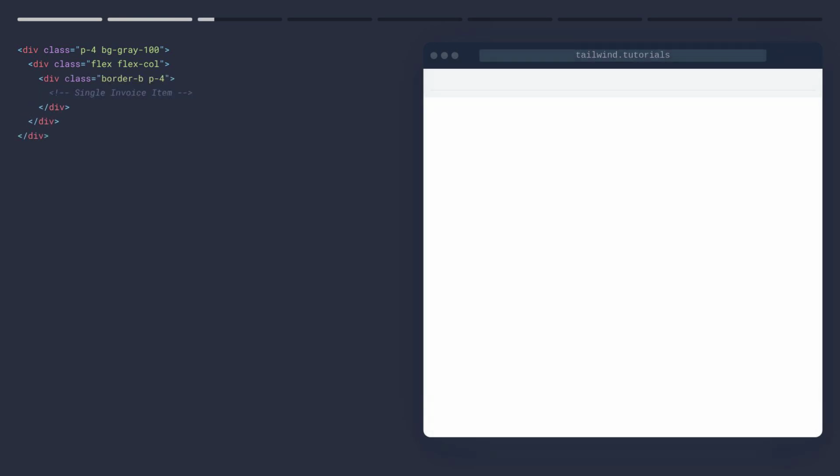Now let's create a single invoice item. We'll use a div with border-b for a bottom border and p-4 for padding. Inside the invoice item, add a div for the invoice number. We'll use font-bold to make the text bold and text-gray-700 for the text color.